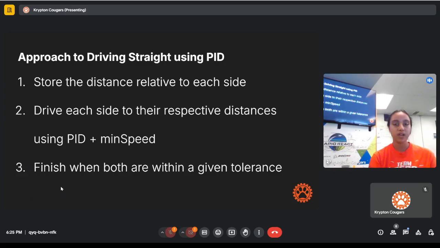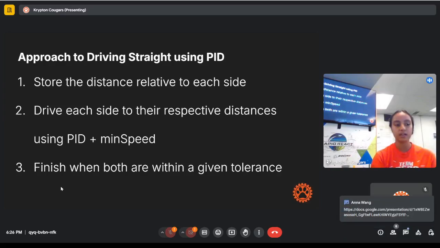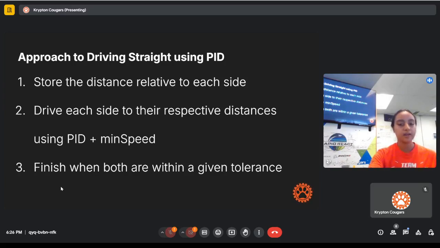All right, if you want to drive straight using PID, you have to approach both sides of the robot, especially if you're in tank drive, separately. So you have to store the distance relative to each side of the robot. And then you have to drive each side to their respective distances using PID and the minimum speed. And again, you have to finish when both of them are within a given tolerance, like the previous example. Any questions on that?